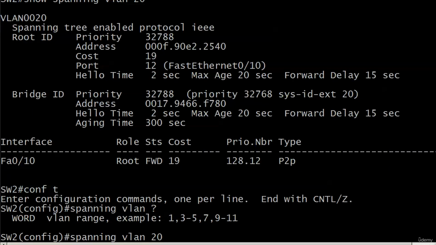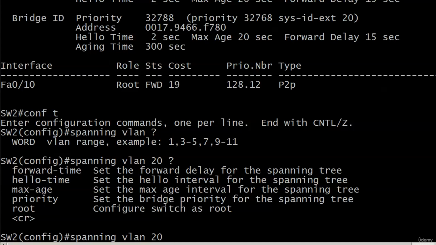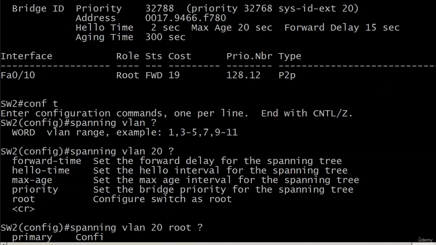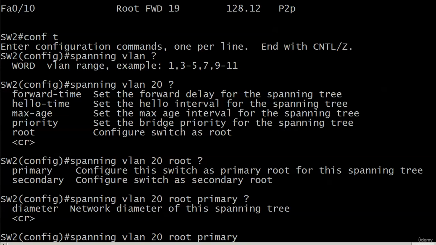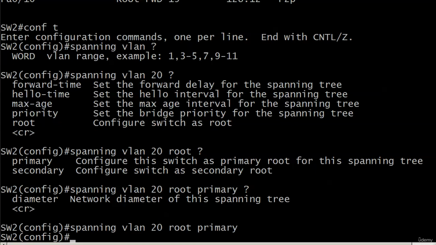Spanning-tree vlan. I could do this as one command, 20, 30, but let's just do 20 first. And this time we're going to use the root option. And note that I have to keep going with this. I can't just say spanning-tree vlan 20 root and press enter, because I don't have a CR there at the end of this option list. So I have primary and I have secondary. So I'm going to make this my primary root. Diameter I mentioned briefly earlier. That's a way to have the STP timers dynamically adjusted depending upon the diameter of your network. We're not going to use that option. We'll just go with spanning-tree vlan 20 root primary.